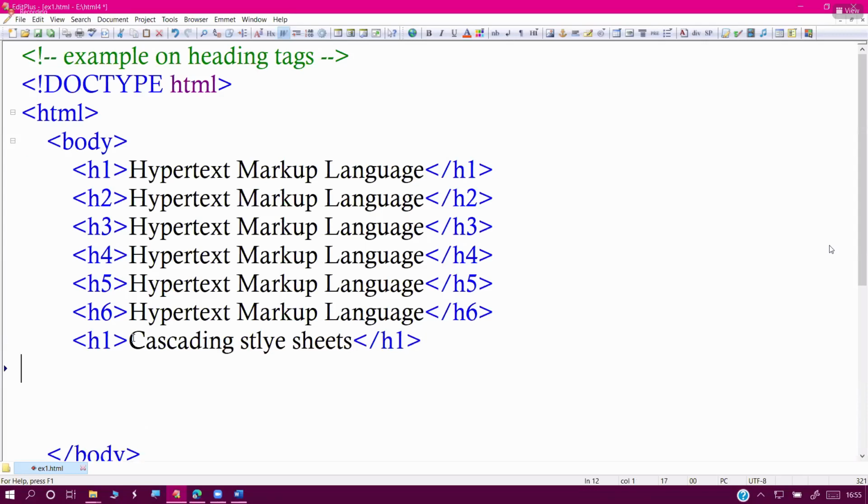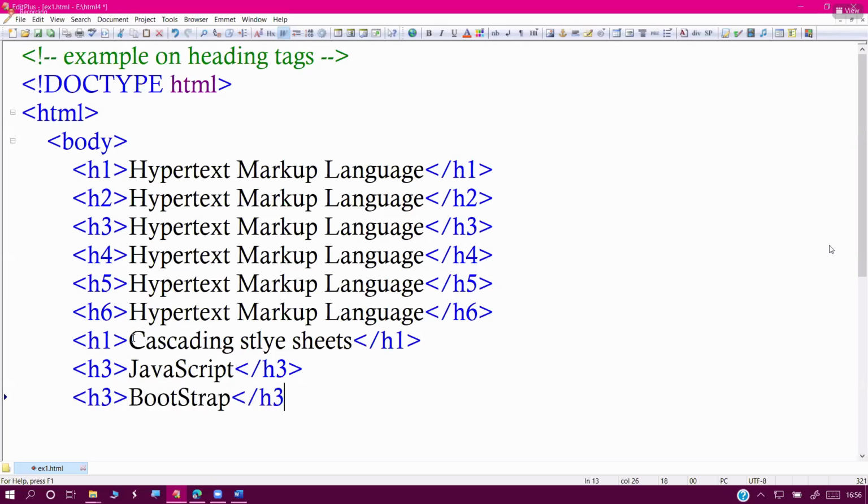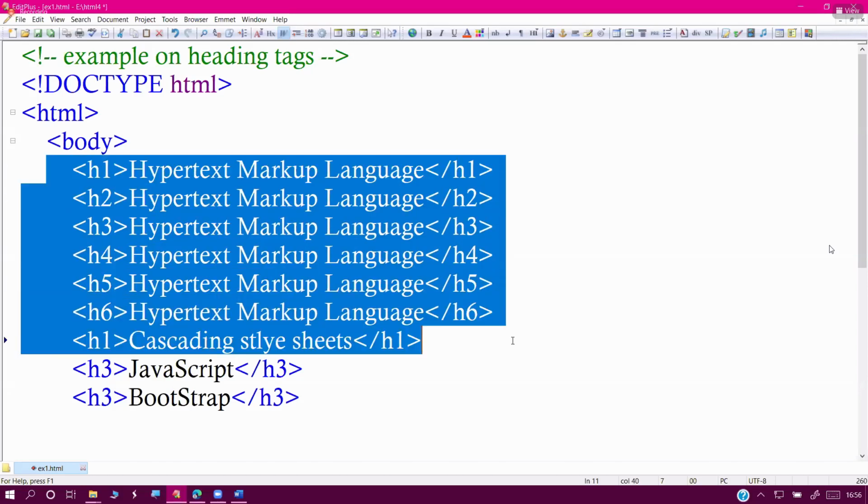H1. Next, again, one more tag I'm going to write, H3. Some more name I'm going to print, JavaScript. Next, one more, sir. Again, H3 is required, sir. No problem. Bootstrap. Repeatedly, we can use tags. 100% required for us. Any number of times we can repeat, in any combinations, anywhere. So for now, this program we already executed.